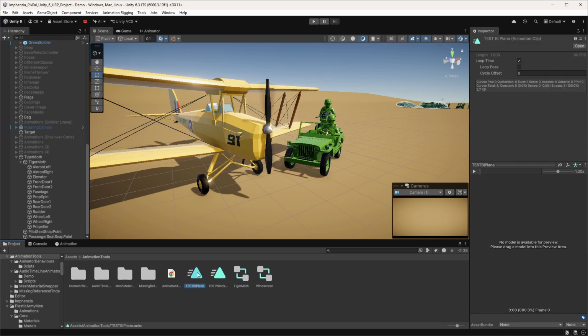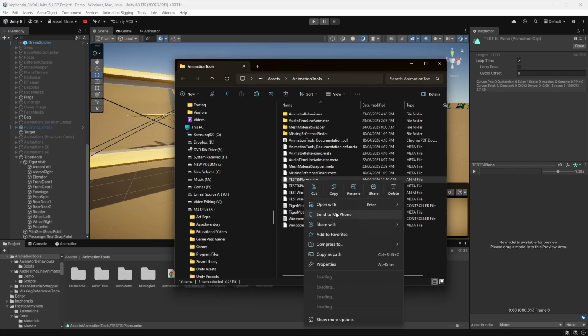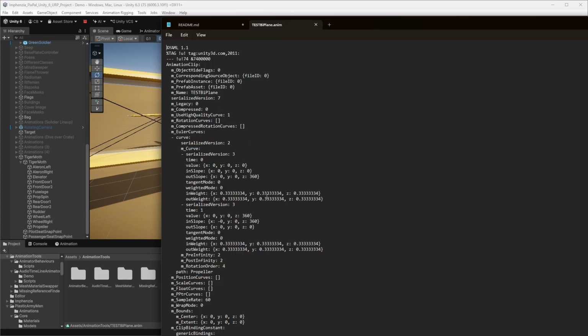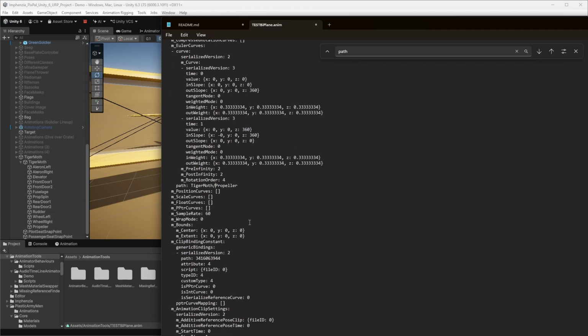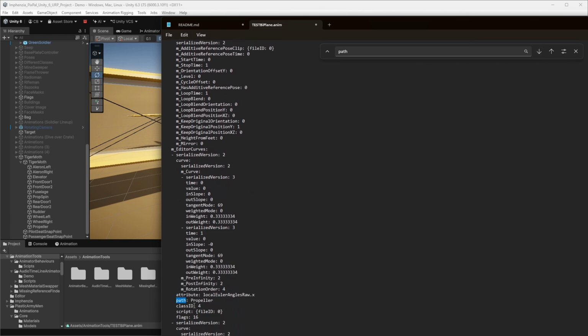So test biplanes, our animation, view in Explorer, and open with Notepad. All right, and then we just want to find path. And you can see here, path propeller. So that should be tiger moth. And we can just double check that that's spelled correct, tiger moth. And then we'll just check there's no other path. There's another one here.